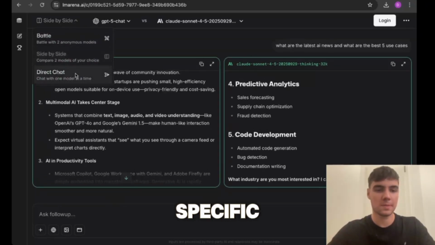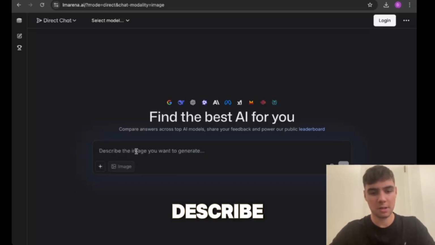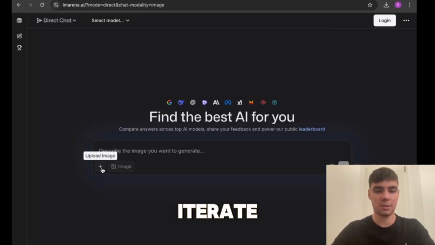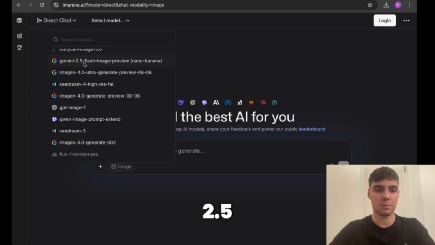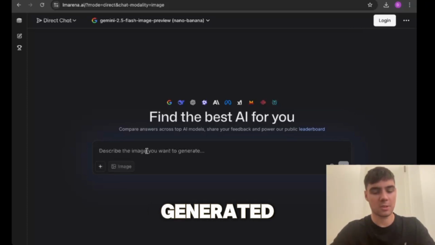But if you want to be more specific, you can use direct chat and generate new images by clicking this generate image button. After that, you describe what you want in a prompt, but I would recommend uploading an image and then iterating on that one, because then you set a benchmark for the model for further development. For now, I will choose Nano Banana, so the Gemini 2.5 Flash. This is really good at keeping consistency, and in some cases you would not even notice that it's AI generated. However, you should always be aware that it can make some mistakes as well.